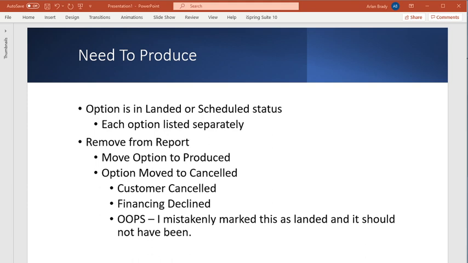So either the job's been produced, and so we can move the option to produced, or for some reason the option got canceled. Either the customer canceled the job, maybe they had signed up for financing and their financing was declined, or by mistake you marked a job as landed and it never should have been landed. So let's take a look.